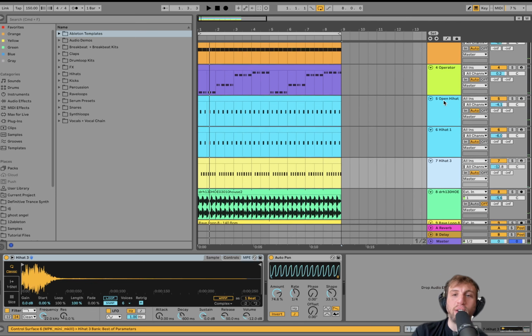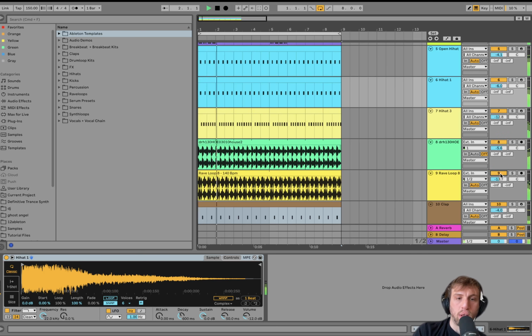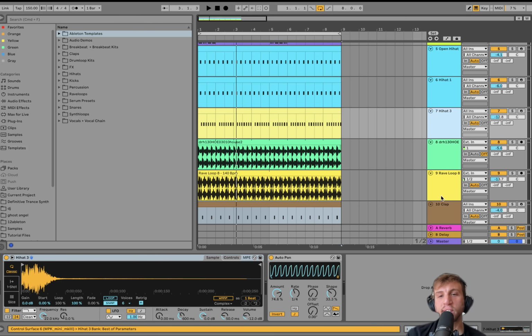A lot of people hate on using loops, but let me just turn them off and show you the difference. Here's without them. With them. It has so much more energy with them. So really, don't be afraid of using loops. I think that's another secret to this sound.